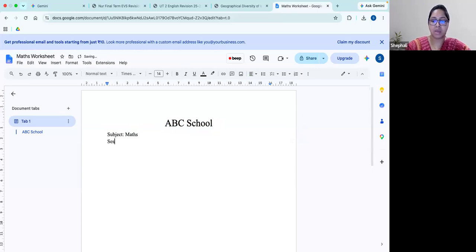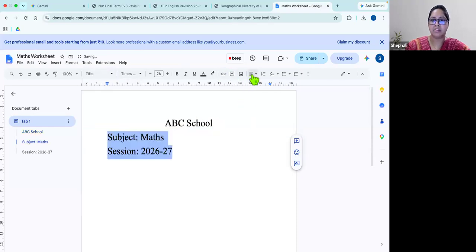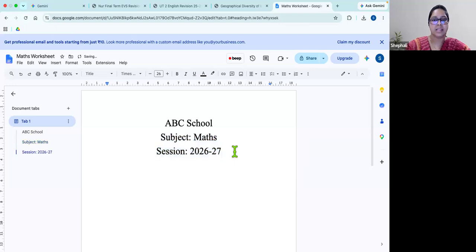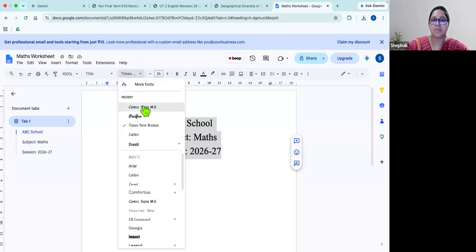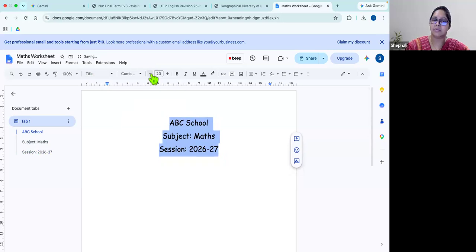Enter for which session you are making it. So the session is say 2026 to 27, right? I have mentioned these things and I'm going to put this as title, and here it will come to the center, right? These are the basic things. Suppose your school encourages you to always put a different font style on your sheet, because in every school they basically have a specific font style that needs to be followed, right? For example, I want this to appear as Comic Sans always, and it should be say always 20 in size.